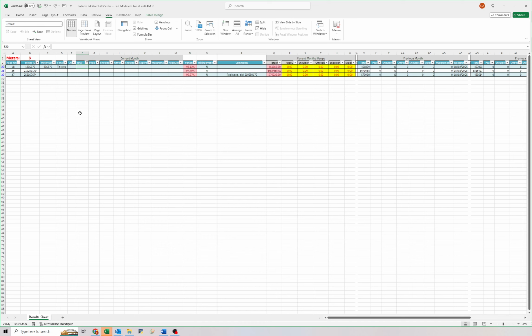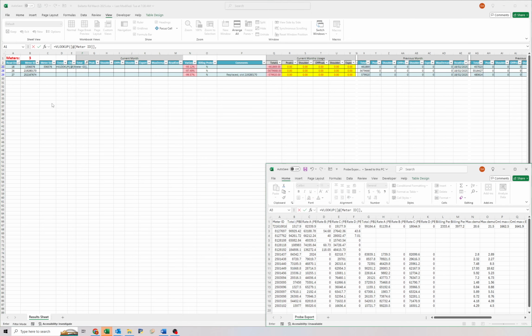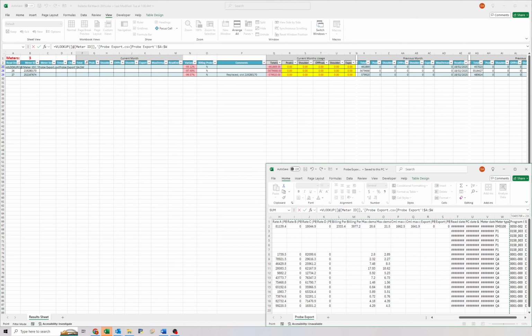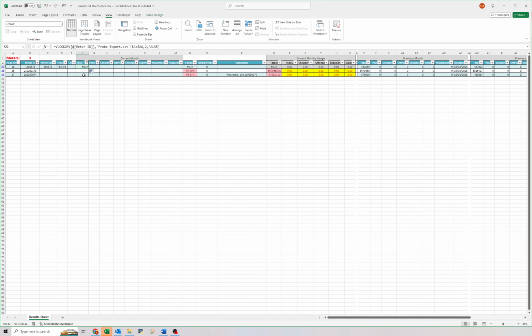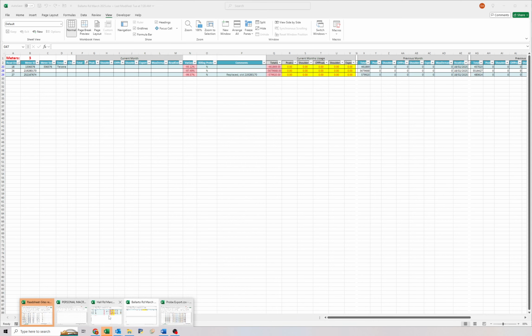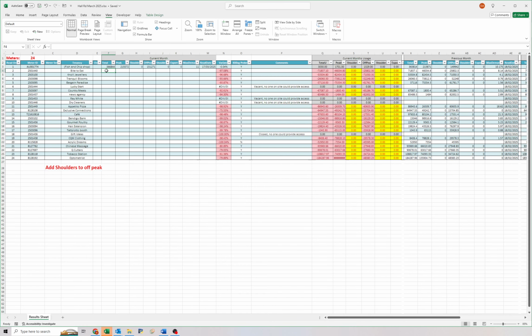Let's see if there's anything in here. I don't think there's anything in Ballarto 2. No, nothing in there. But what I will do is I'll steal this formula and I will use it in Hall Rd. Dunk, dunk, dunk. Meter ID, boom. Ah, see, look at that. It finds it immediately.